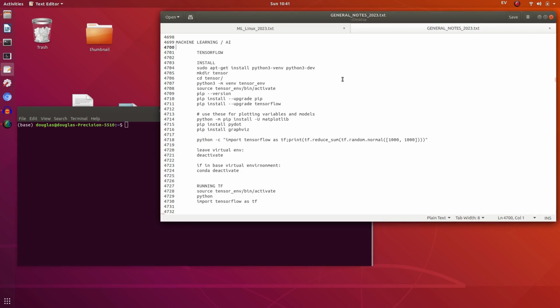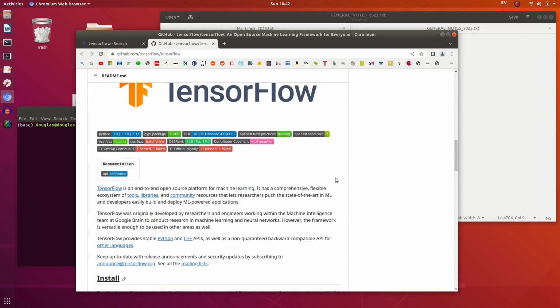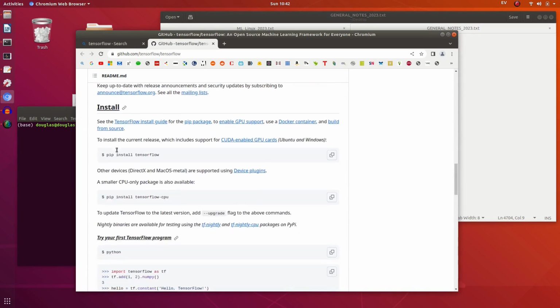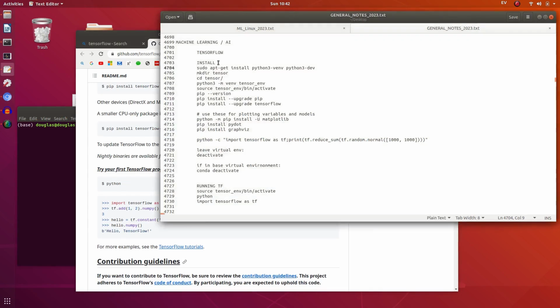So let's try and install TensorFlow, which is probably the most widely used machine learning framework at the moment. So I'll just give a few notes on TensorFlow. So go to the GitHub page. This is the official site, and you'll see the installation instructions here. Relatively simple.